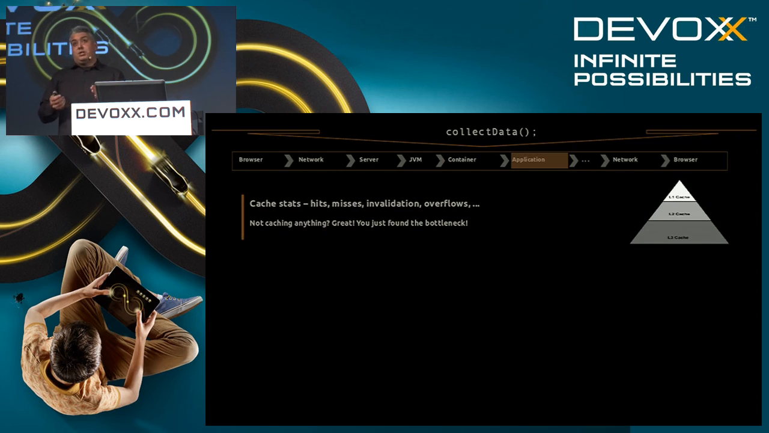Caching on the application level is one thing that is often overlooked. Like, how many of you don't cache things at all?